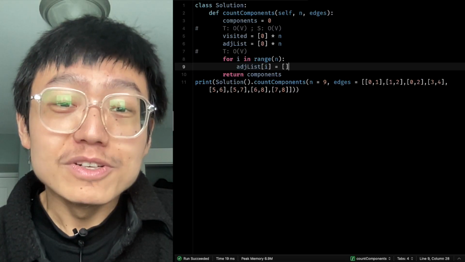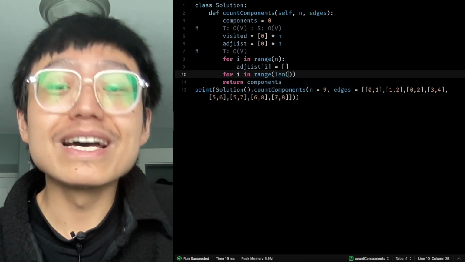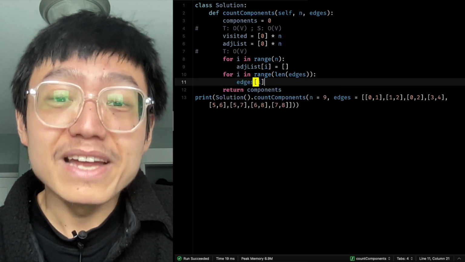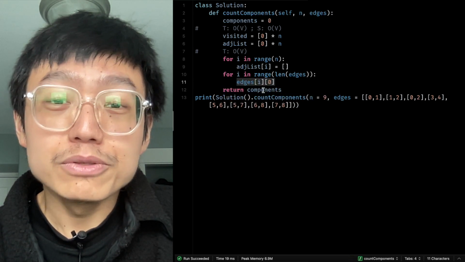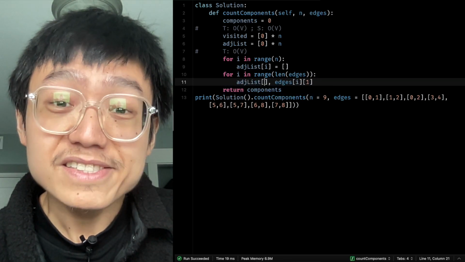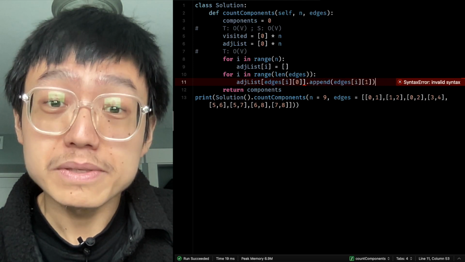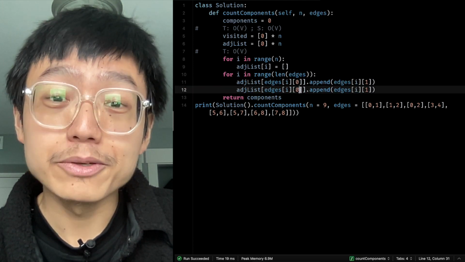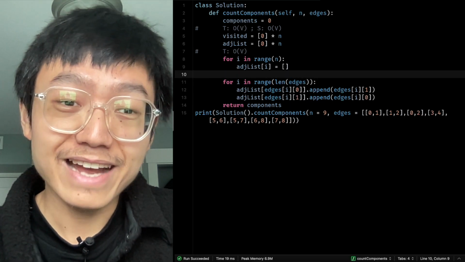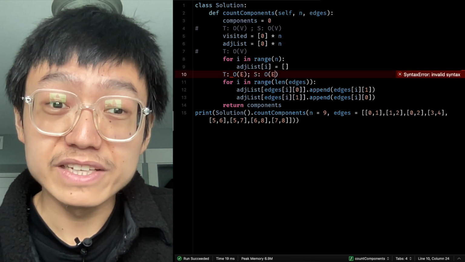Let's use a for loop. For i in range of the length of edges, we iterate the edges array into the adjacency list. So for every edge i, we have a first node and a second node. These 2 nodes will form an edge. So in the adjacency list, at the first node's position, we append the second node into it. And at the second node's position, we append the first node into it. So that is how we generate the adjacency list. And the time cost is O of E, and the space cost is O of E space.